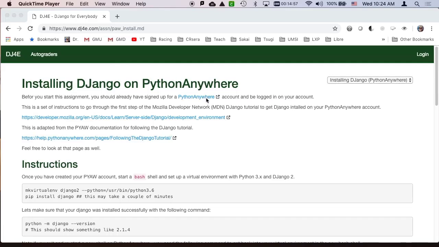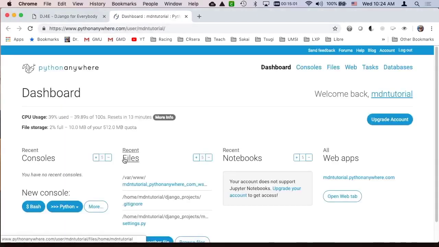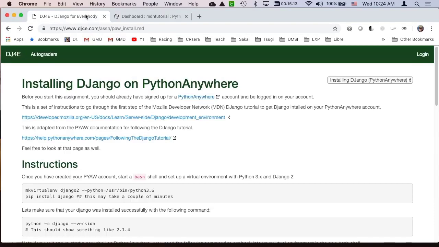So we're using Python Anywhere. You can do this on your own computer if you really want, but Python Anywhere is just so easy to use, and you can use it even if you have an iPad or you're working in a public library. So I really like it. There'll be other instructions on how to use something other than Python Anywhere, but it's my preference.